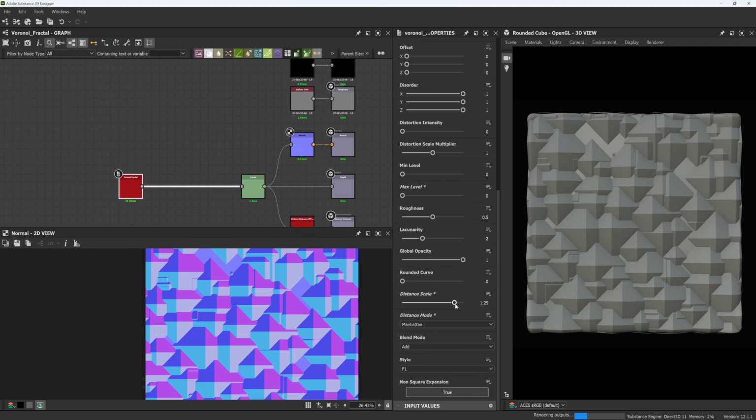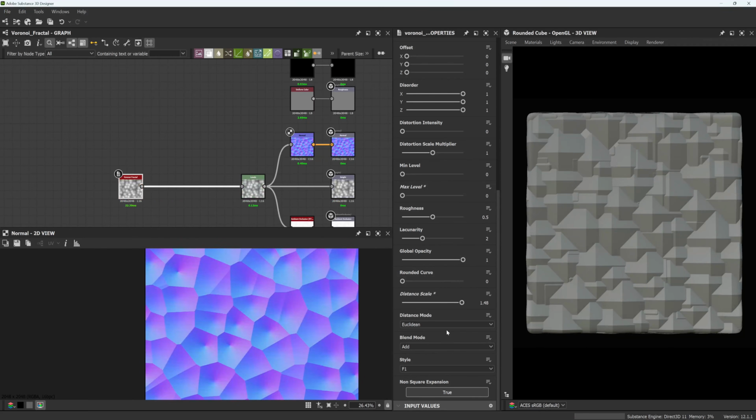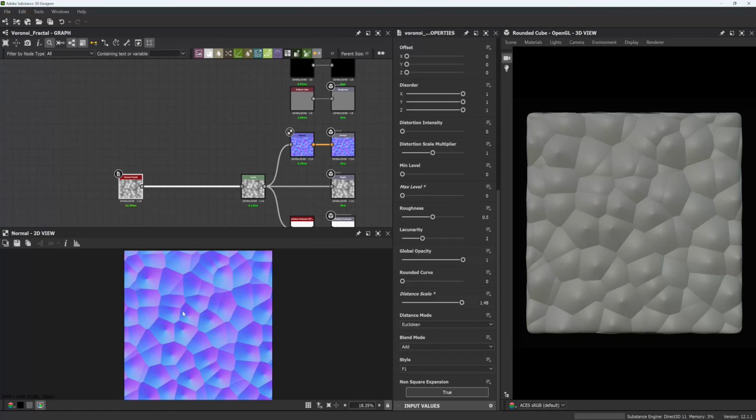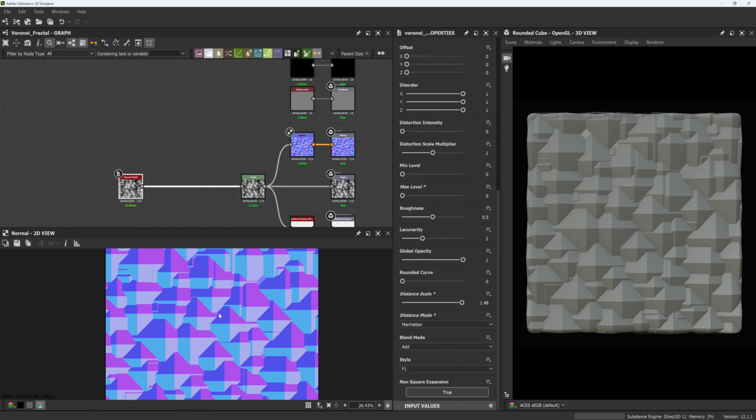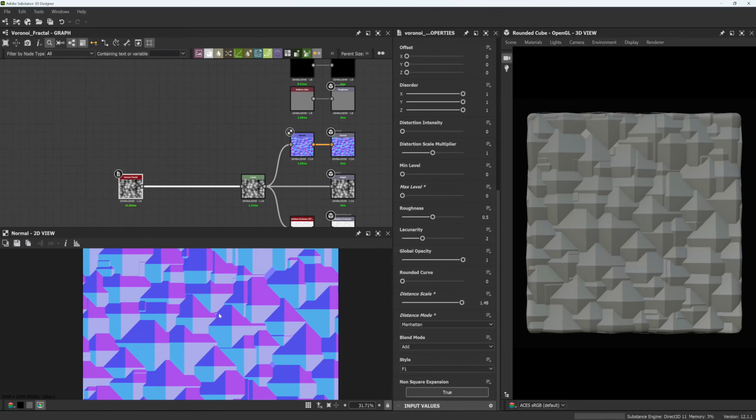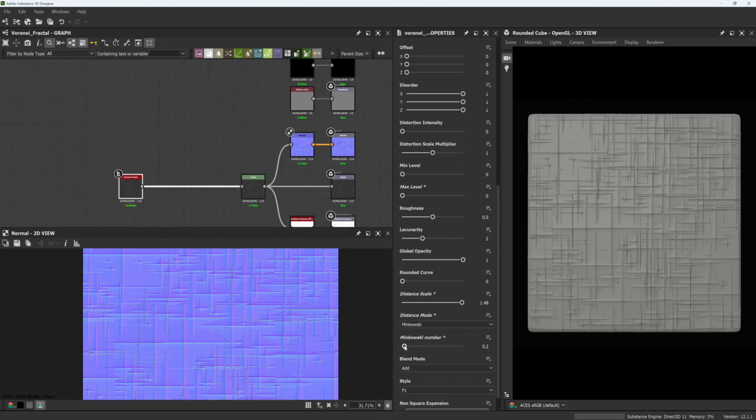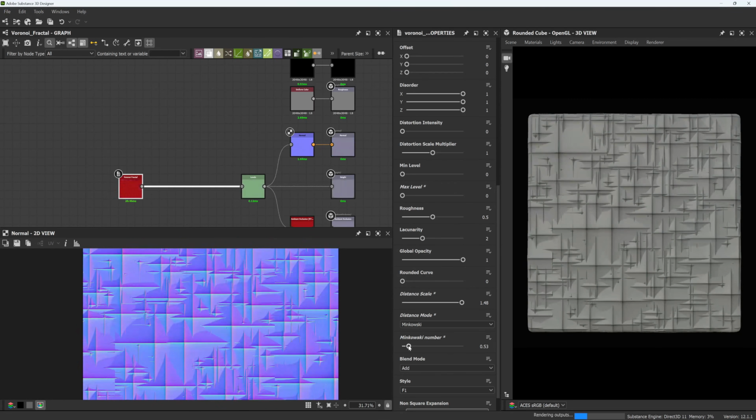Yeah, see, pretty much it's a completely different look that you get after switching to the different distance mode, right? This is more cubic with the Manhattan. And this is Chebyshev, and this is Minkowski. Minkowski number as well is super powerful. Like you see how drastically it changes the look of your shapes just by moving the slider.